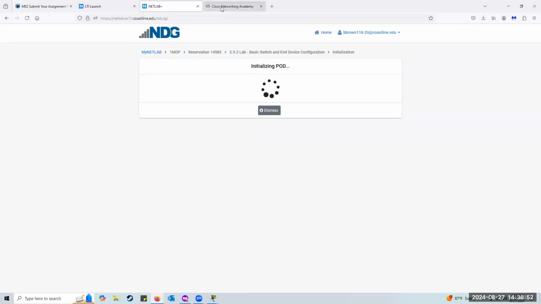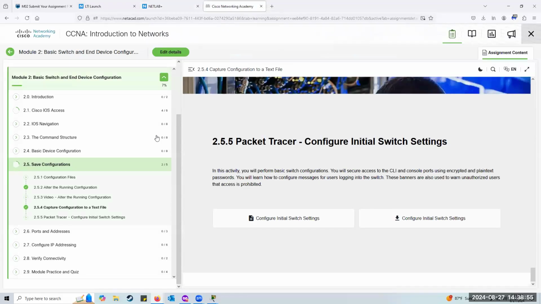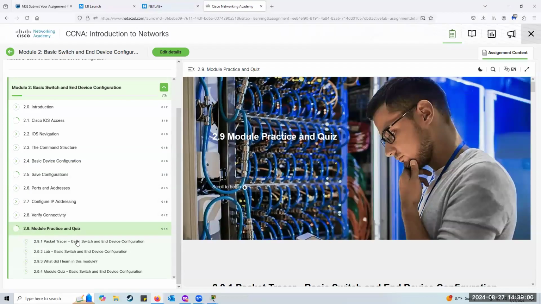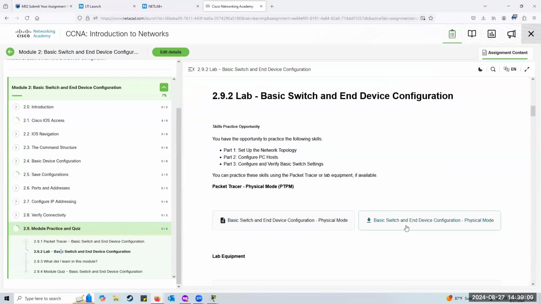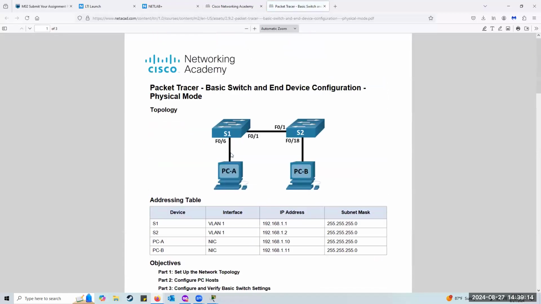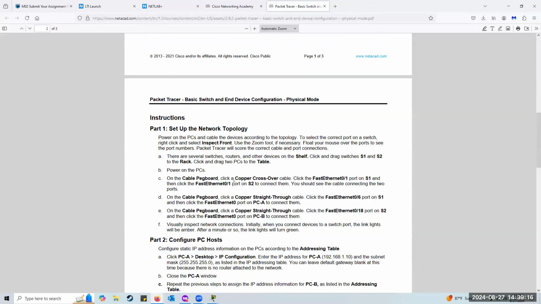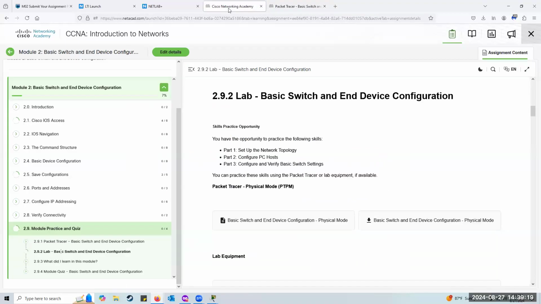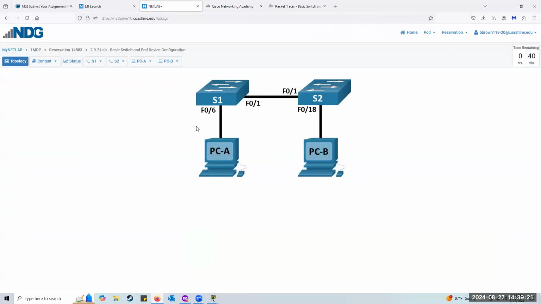As it is spinning up, I can go back to, say, Packet Tracer. That was 292, I believe. Yeah, so here's Packet Tracer basic switch and device configuration, 292, the actual lab itself. So here's the lab manual. Look familiar, pretty simple, pretty much the same. I can go back into NetLab. There it is. And then here's how I access each and every one of those.